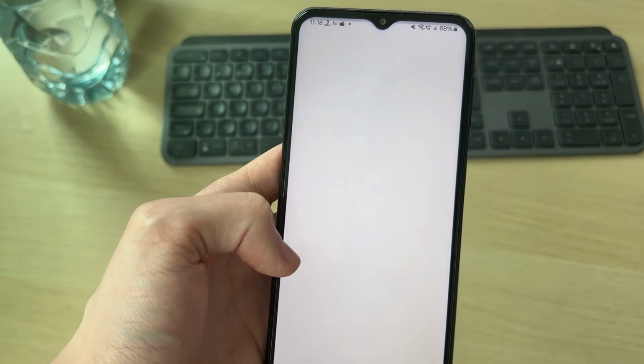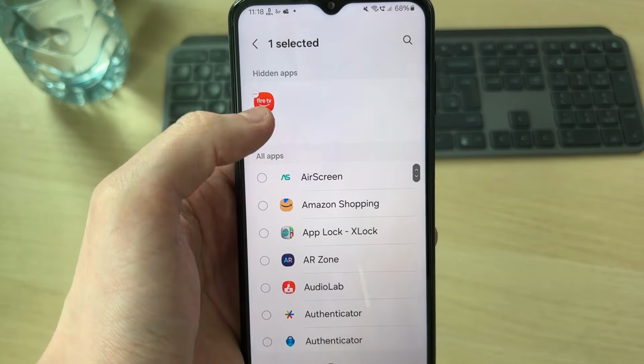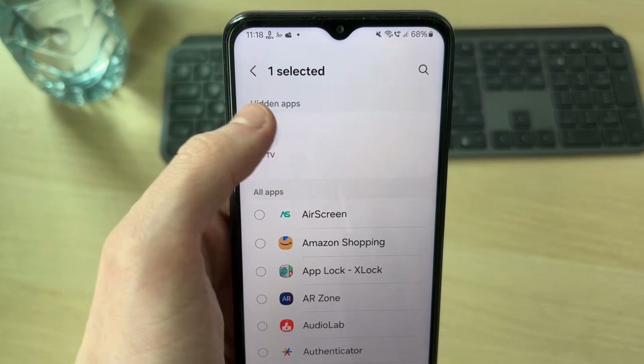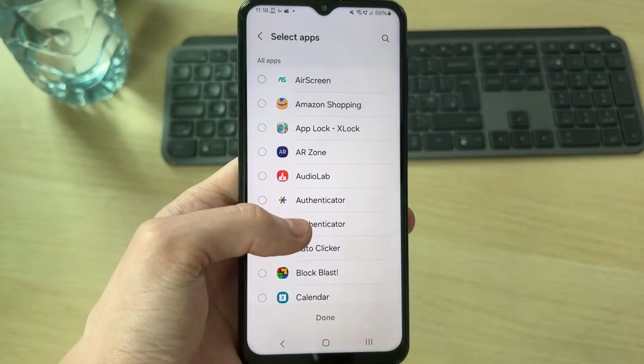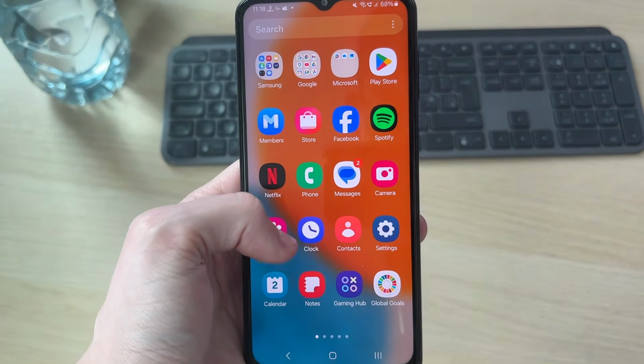So potentially the app may have been hidden. The hidden apps are going to appear at the top. If you want to unhide them, you can then tap on them at the top to remove them. And then you can find them on the app pages again.